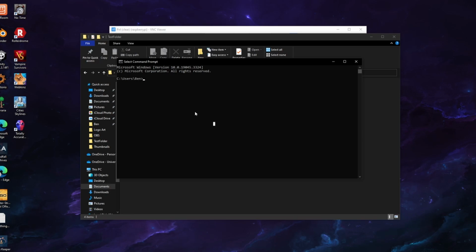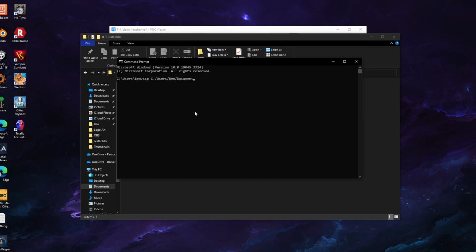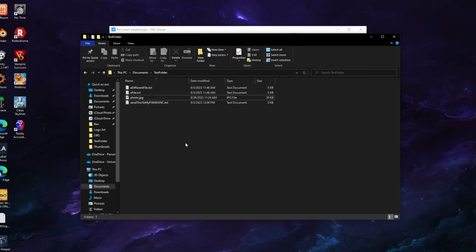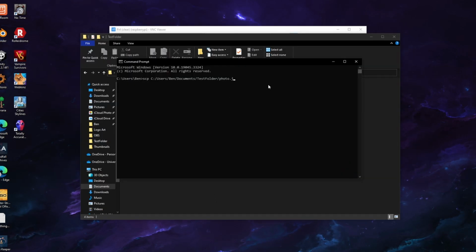What we're going to do is say SCP for Secure Copy Protocol, and we're going to say where the file is located on our local machine. So that's going to be users, then documents, if I can spell documents, /test folder, and it was called photo.jpg, or was it PNG? I don't remember. .jpg, okay, photo.jpg. Okay, so this is the location on our local PC.